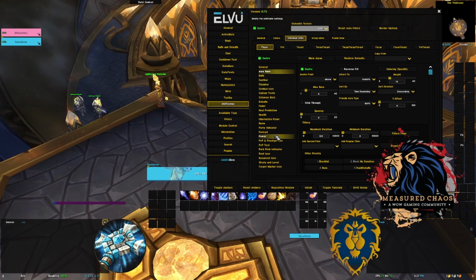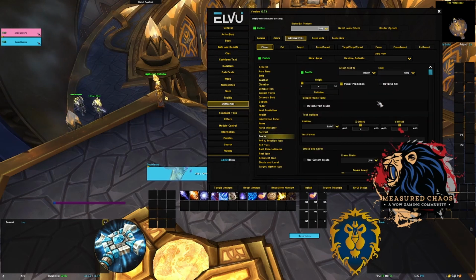Resource equals power. Excellent. So now we're looking at the power bar, which should, for my class of mage, be mana.